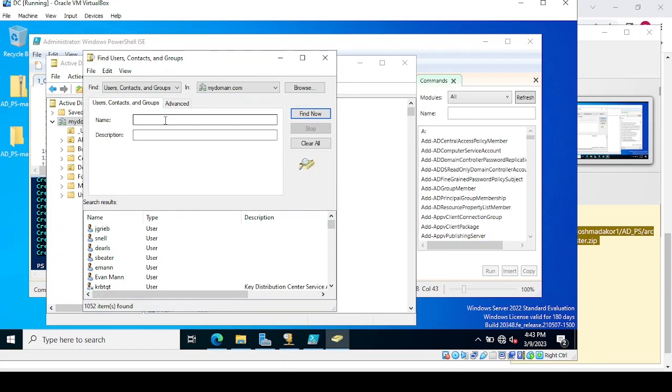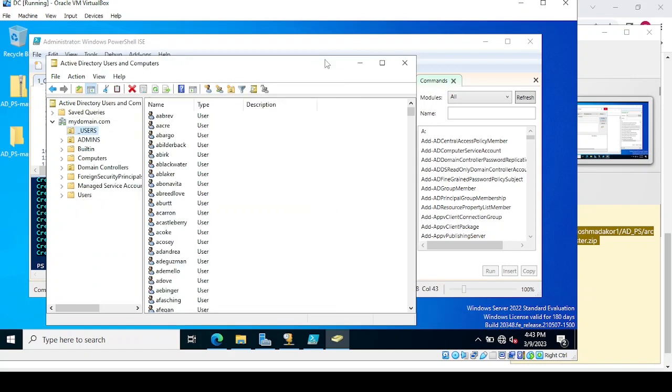You can also search for users. So if I enter my last name and hit Find Now, these are my user accounts. So now that we have everything set up with Active Directory on our Windows server, the last thing we need to do is set up our client virtual machine.